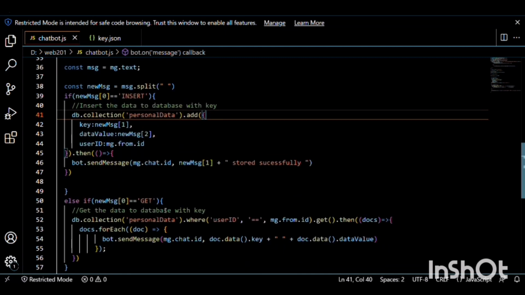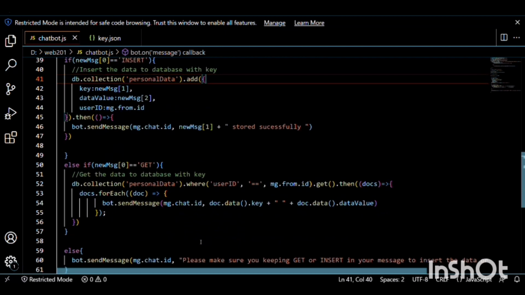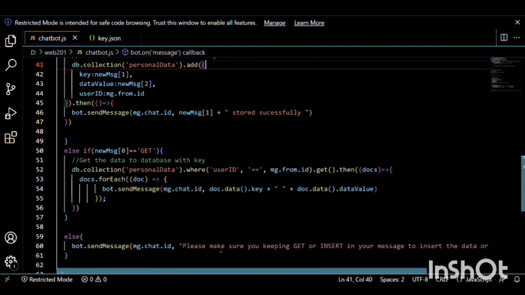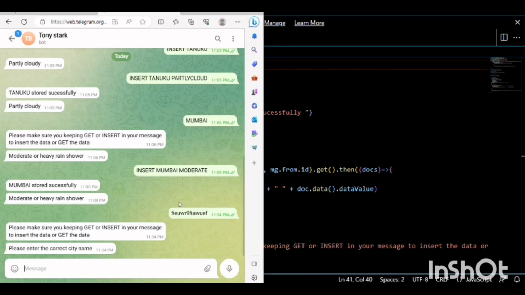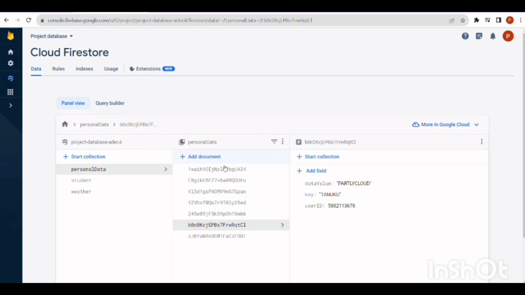And next we will go to get. Get is used to get the data which we want. Here we want to get the data from the personal data collection, then where means from which collection we want to retrieve or gather the data. User ID is equal to message. For example, if you want to get the data associated with Tanku, it will retrieve all the data which consists of the Tanku name.